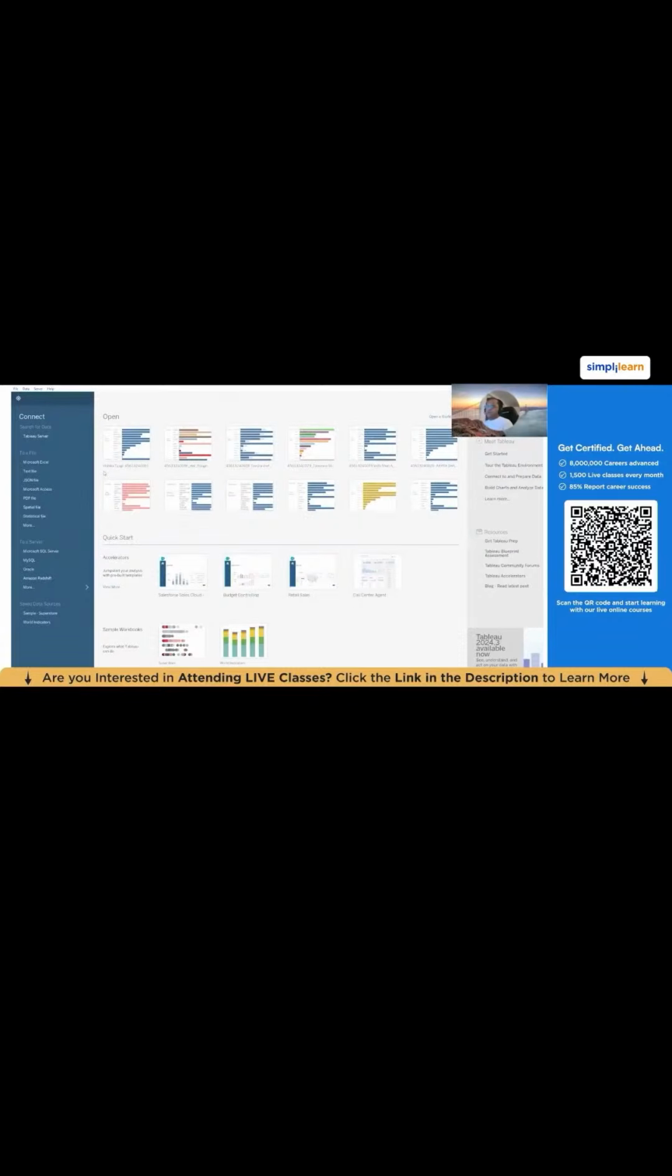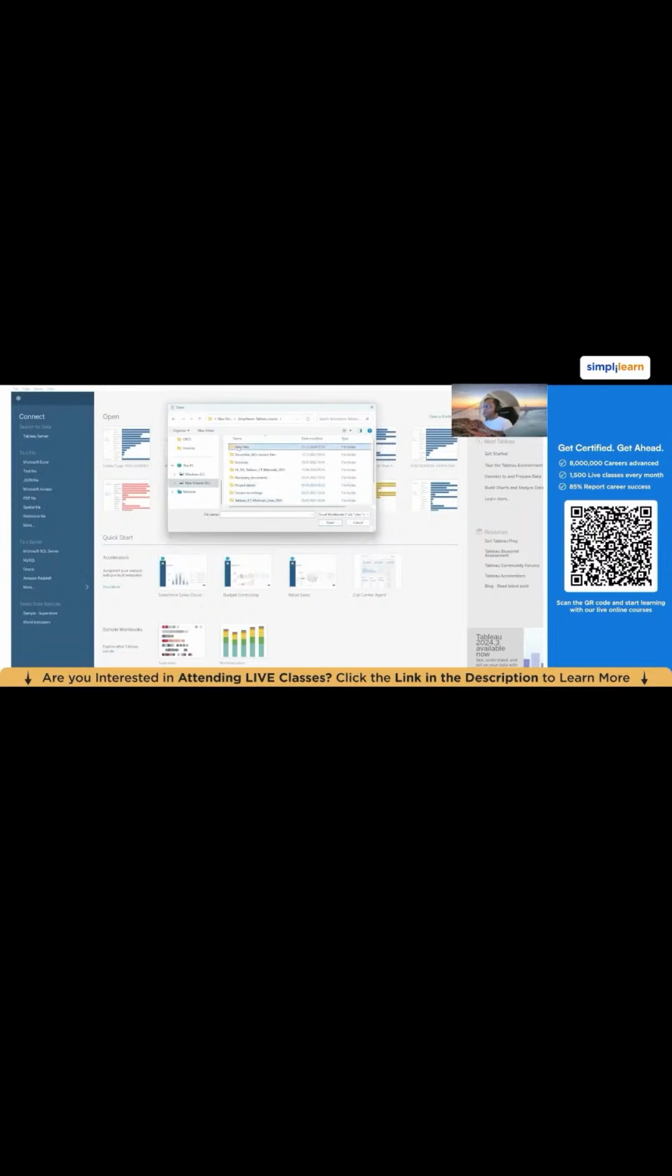In Tableau Desktop, I'll click on Microsoft Excel, and now I have to go to that folder. Let me go to my D drive: Simplilearn, Tableau course, data files, and here I have the file sample superstore 2024. You can connect to sample superstore 2024 wherever it is available. I click on open.